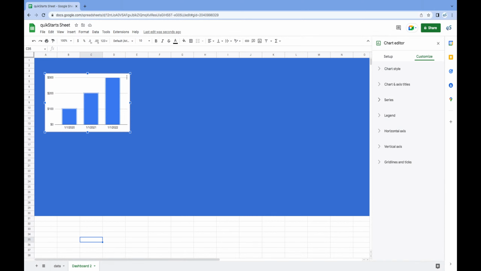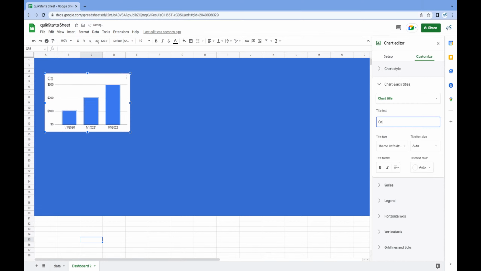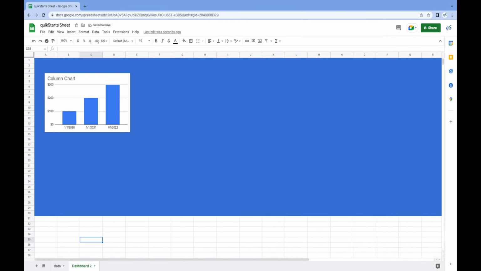We want to find the chart and axis titles. Expand that, and one of the fields is title text. So we're going to name this appropriately as column chart, and close out of that, and we're done.